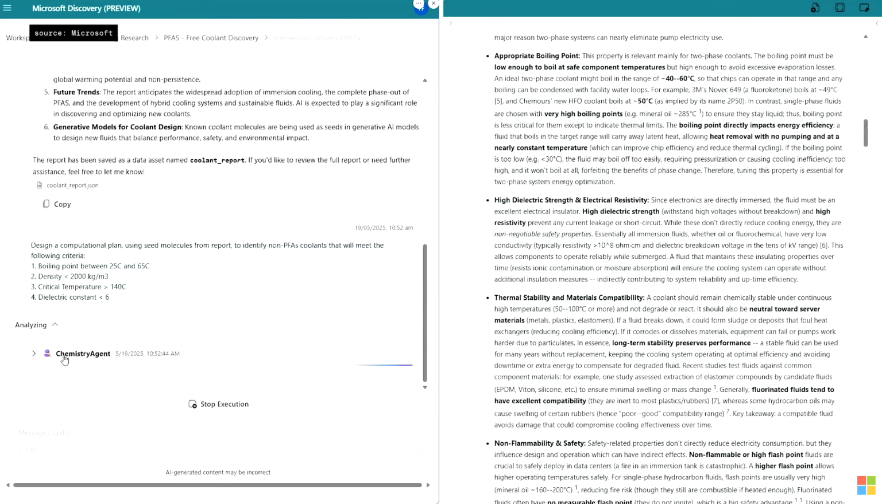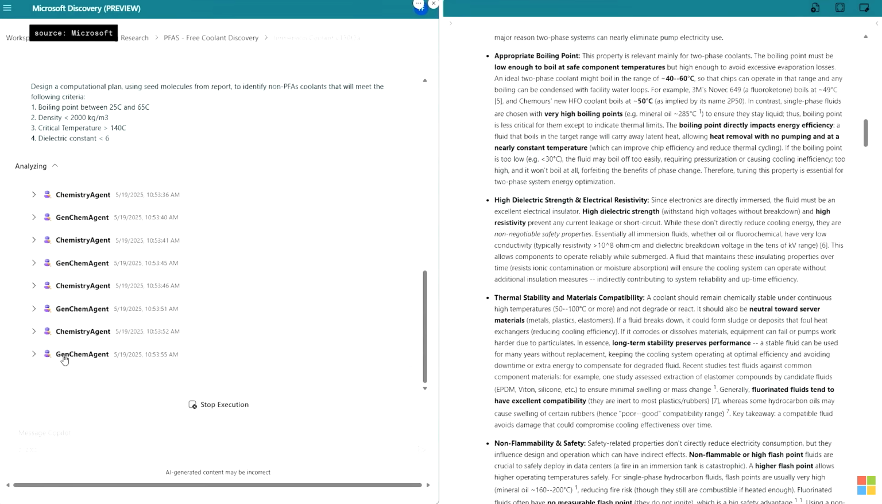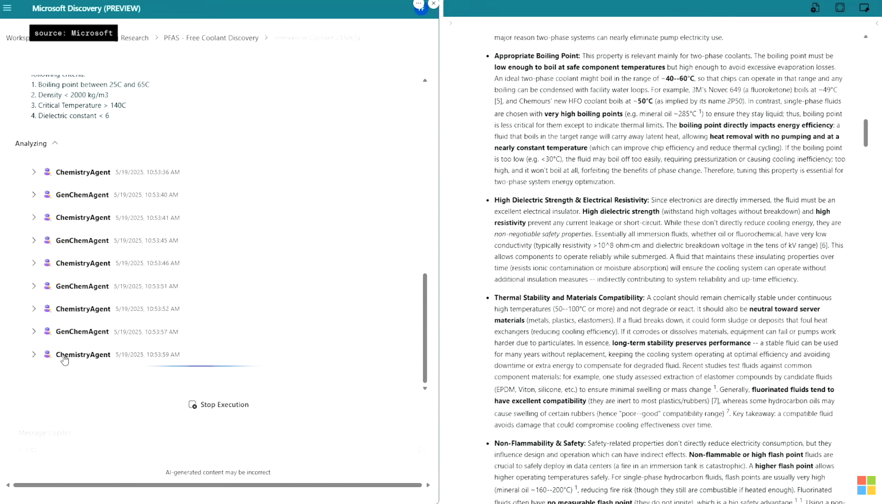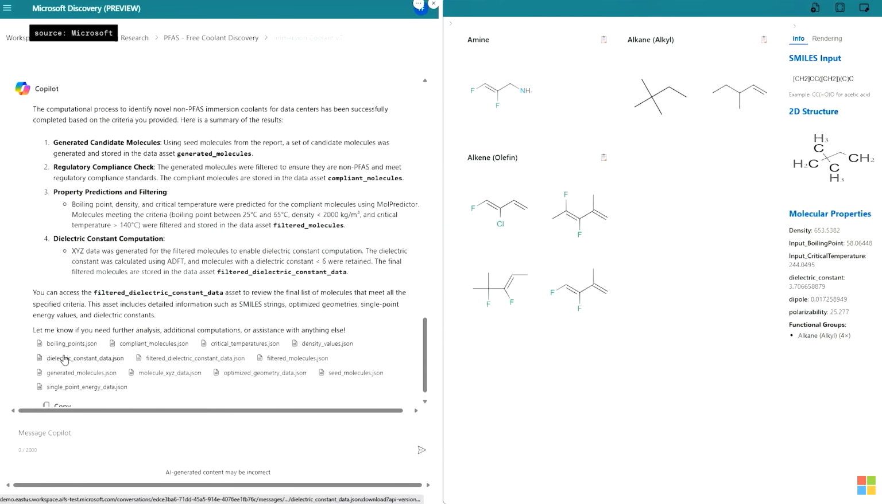We click proceed right there. And with that, we're in step three, experimentation. We can see here now the discovery agents working together in real time, driving all of these intense computations. With traditional methods, getting to a shortlist of candidates could take months or years of trial and error. Microsoft Discovery can compress the time to days or even hours. So let me show you the final results of the process. These are the set of candidates that Microsoft Discovery has identified for PFAS-free immersion coolants.